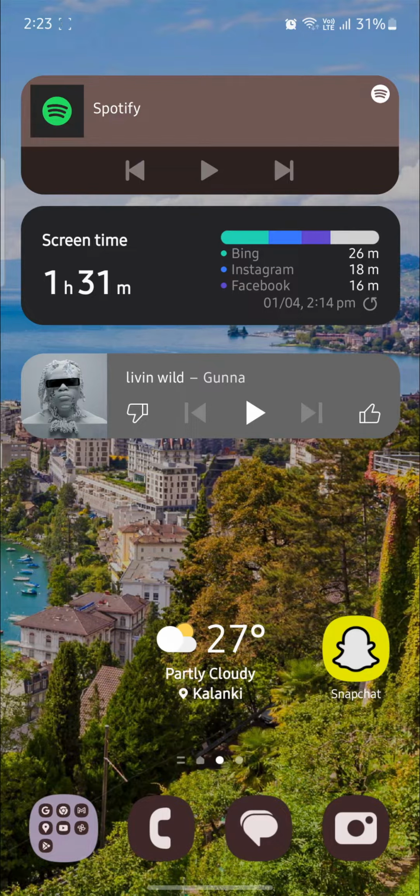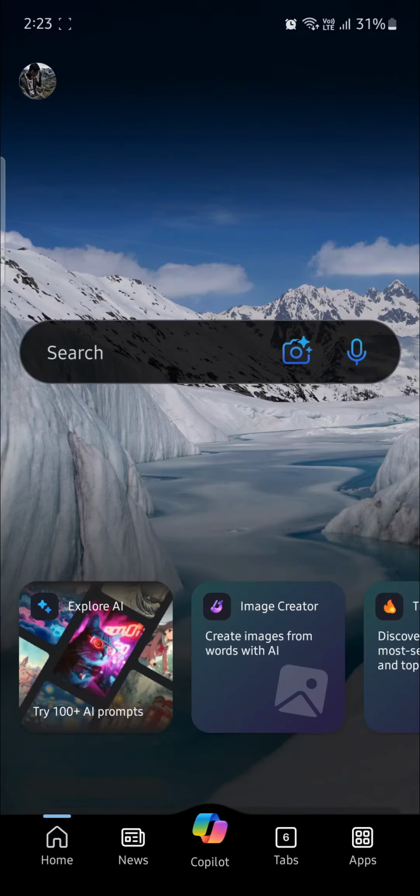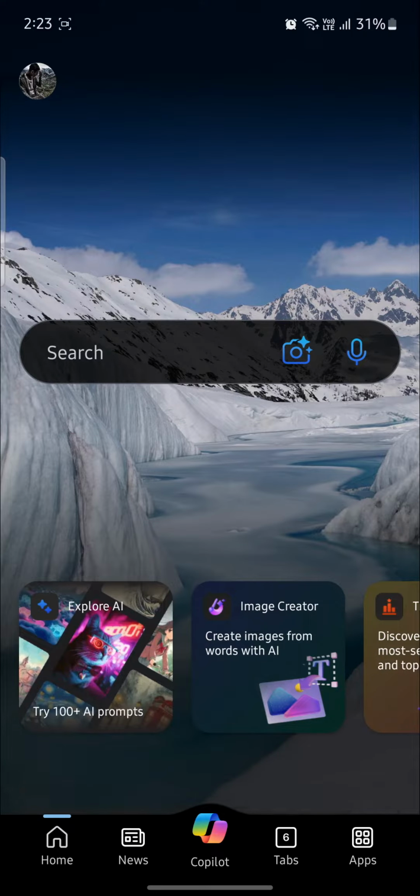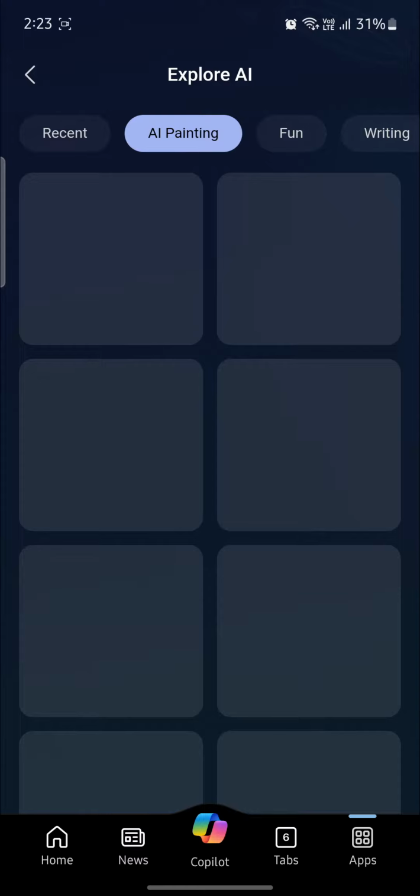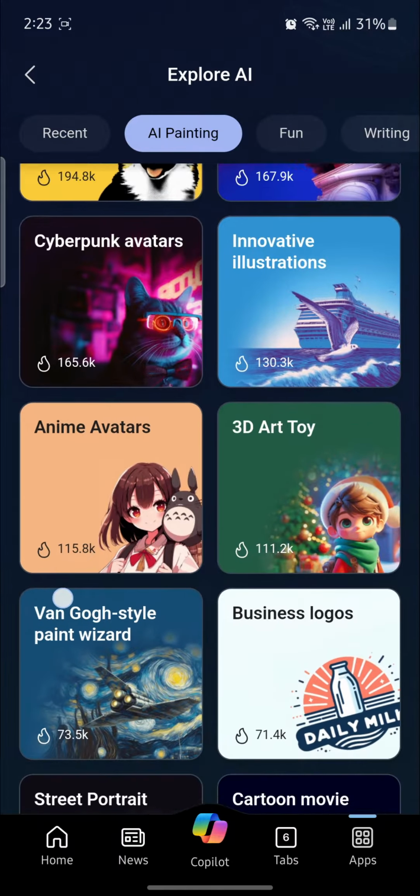In this video, I'm going to teach you how you can generate business logos using Bing. Go ahead and open Bing, which is on your phone. Now tap on Apps, which is on the bottom right hand corner of your screen. Go to Explore AI. And what you need to do is scroll down until you find business logos.